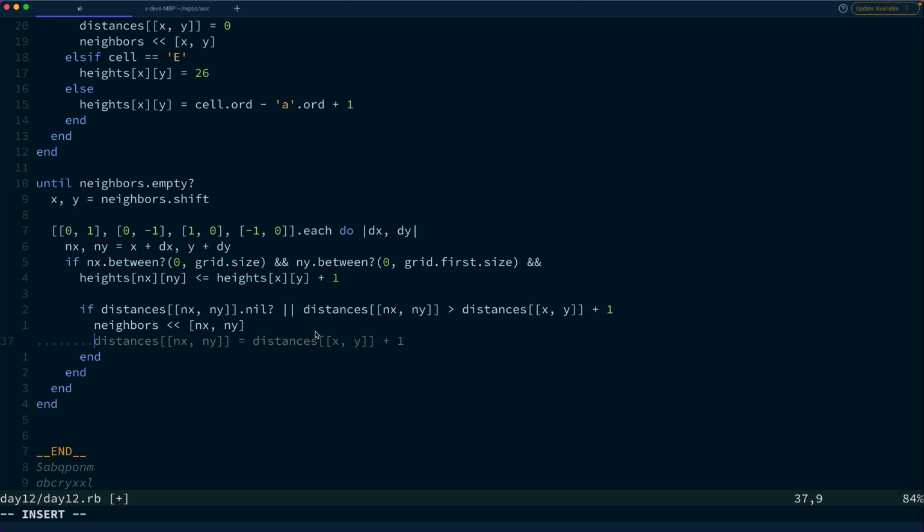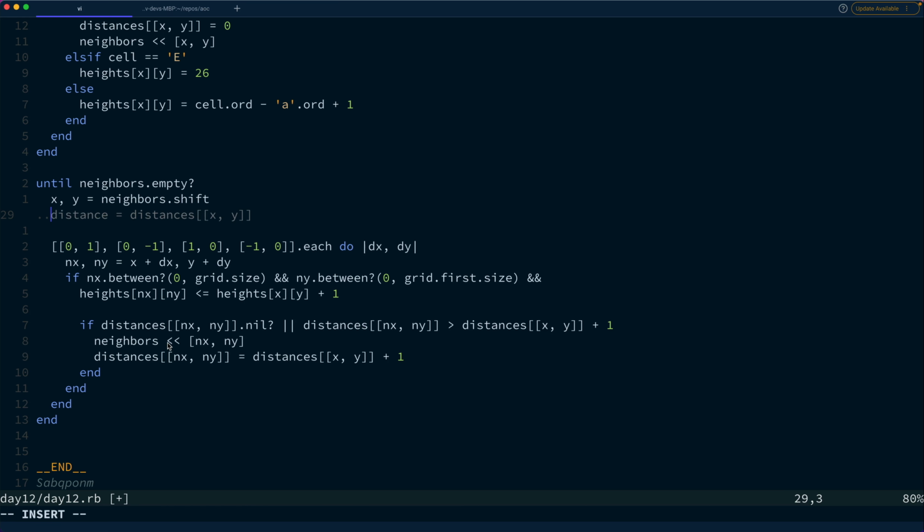So then we want to say something like distances of, yeah. So actually let's grab distance, the current distance is distances at XY. So then down here we can say if, yeah, then we can say distance plus 1.